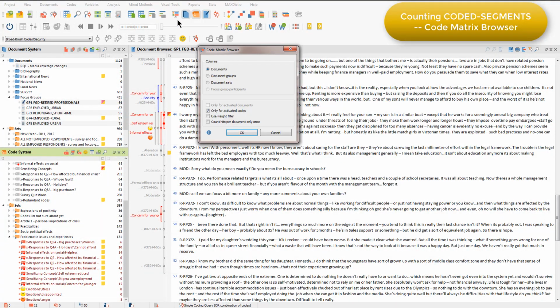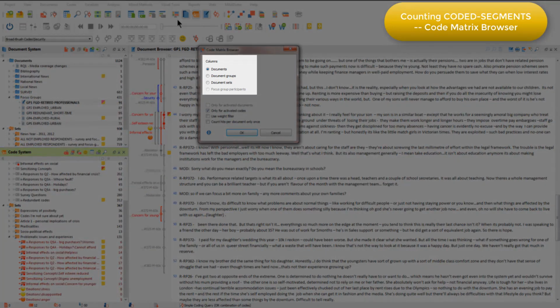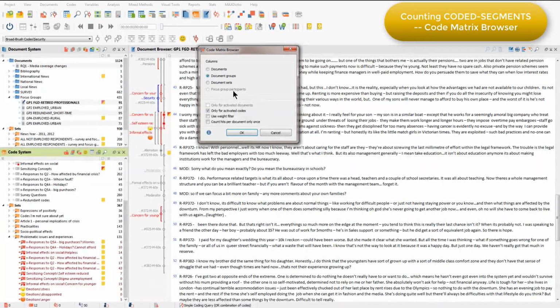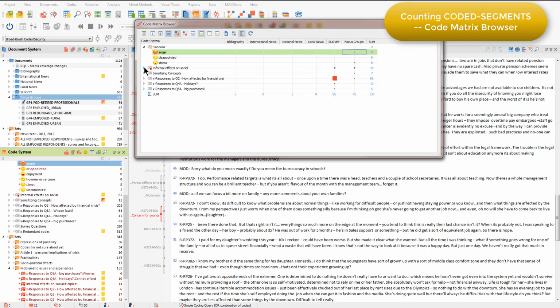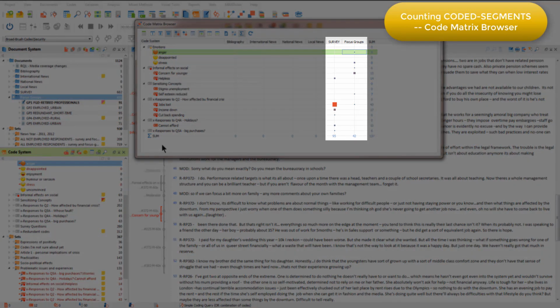You'll see that I can choose whether I want the columns to show individual documents, document groups, or document sets. I'll choose document groups and click OK. I'll open up the code hierarchy so that we can see the codes in more detail. And now we can see that the problematic issues and experiences codes have so far only been used in the survey and focus group documents.